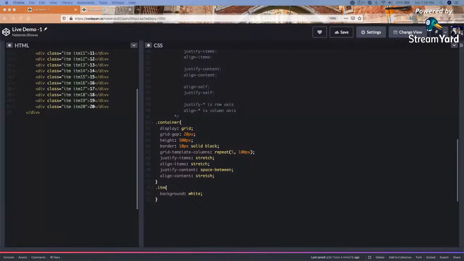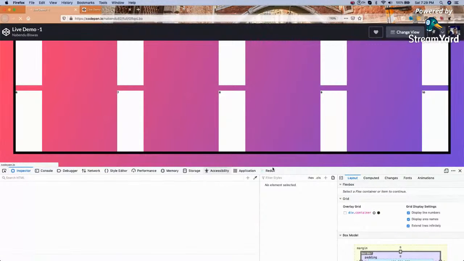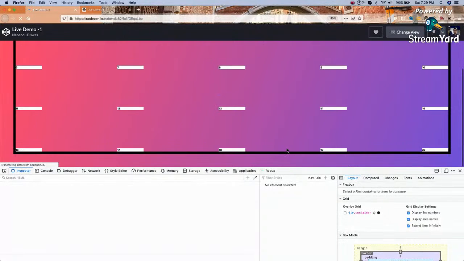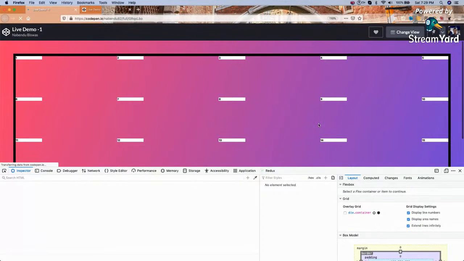I'm going to show one more, which is stretch. I made it 20, space between. Let me save it. Let me refresh it. The space between, it will nicely fit everything in a space between manner.